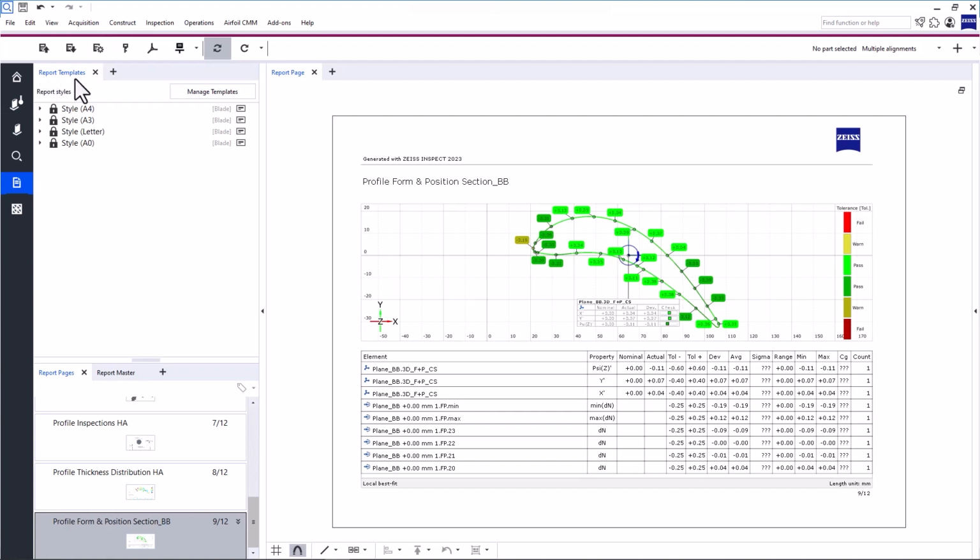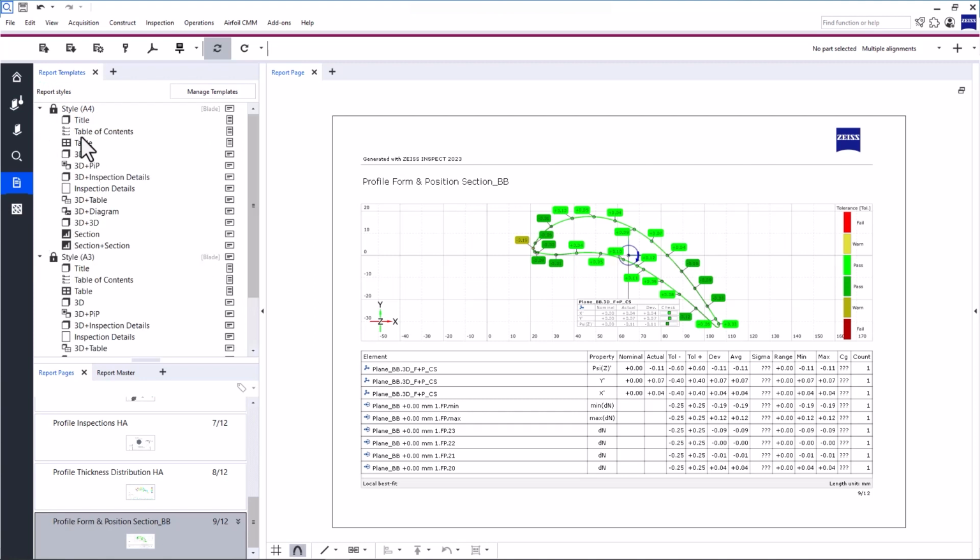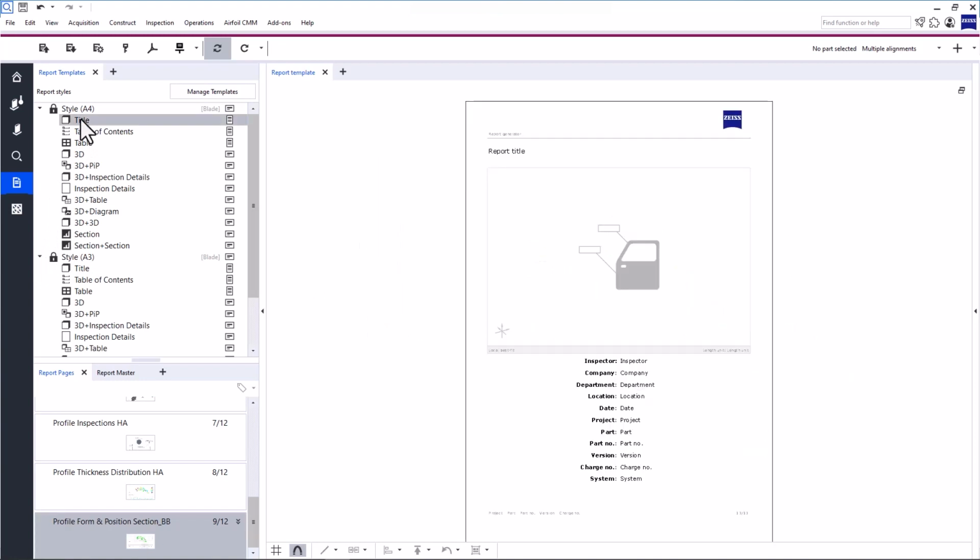Beneath the main toolbar, you'll find the report templates. This tab contains all available report templates. You can click a template to see a preview. Underneath is the tab Report Pages.